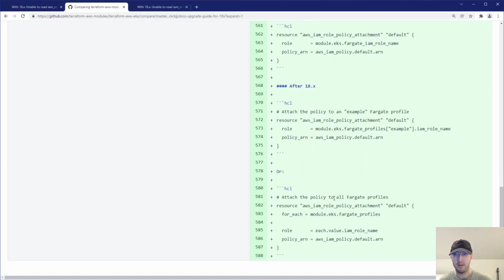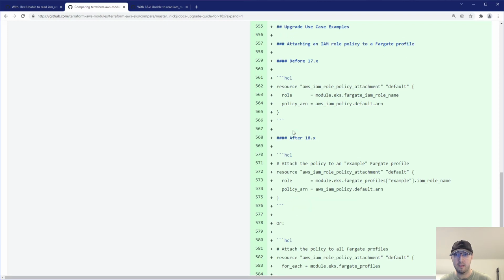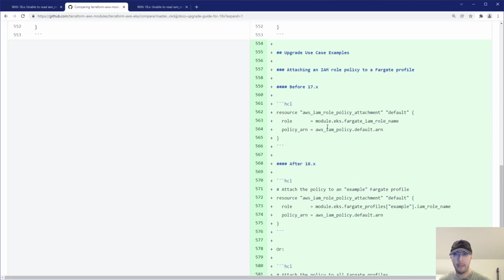So this one, attach the policy to all Fargate profiles. There's the attachment, there is the for_each, and then the each being used there with the value for the IAM role name. No extra lines, everything's consistently spaced. These are all things that I'm looking for here. The headers are all matched up: these are 4s, that's a 3, that's a 2. Attaching an IAM role policy to a Fargate role. Well, I have attaching there, but attach here.